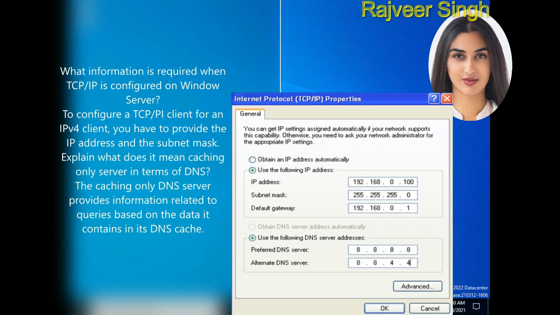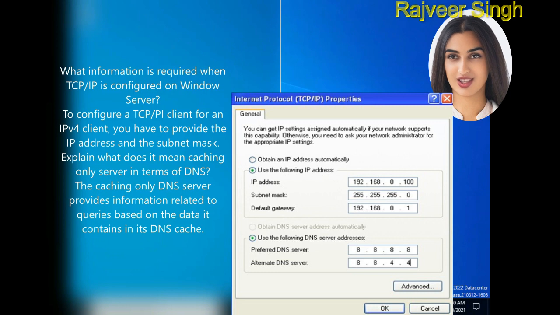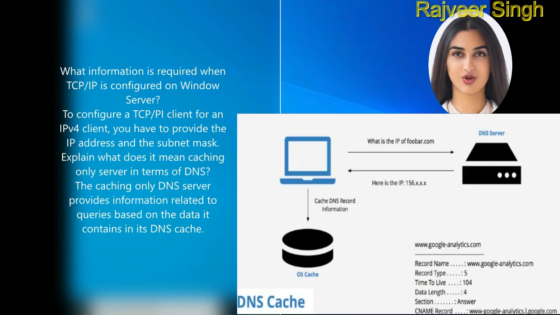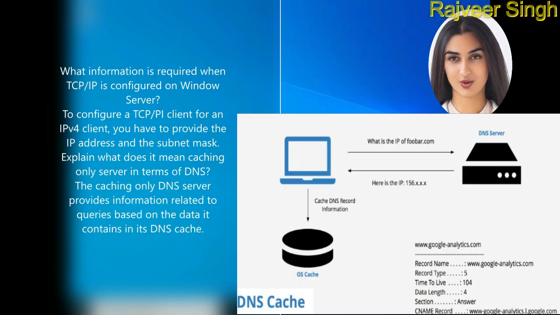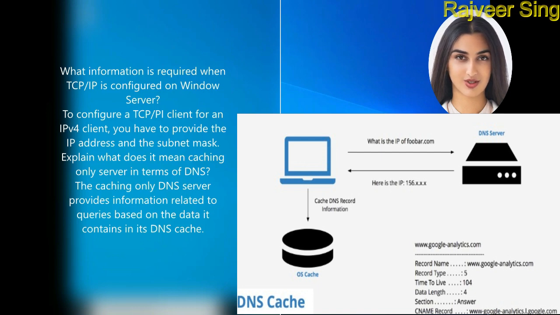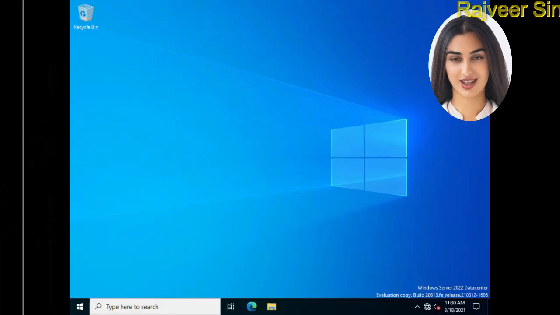What information is required when TCP/IP is configured on Windows Server? To configure a TCP/IP client for an IPv4 client, you have to provide the IP address and the subnet mask. Explain what does it mean caching-only server in terms of DNS. The caching-only DNS server provides information related to queries based on the data it contains in its DNS cache.